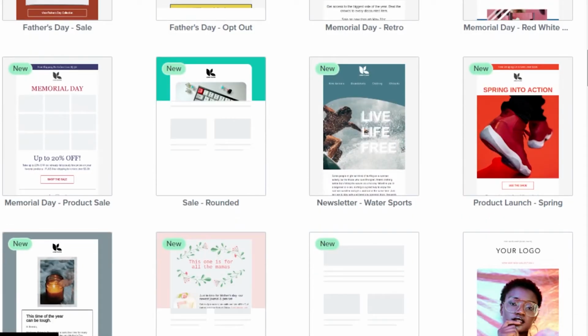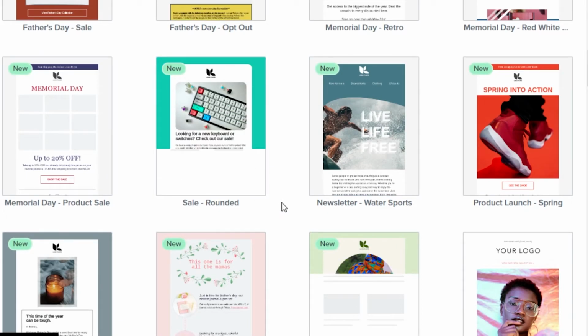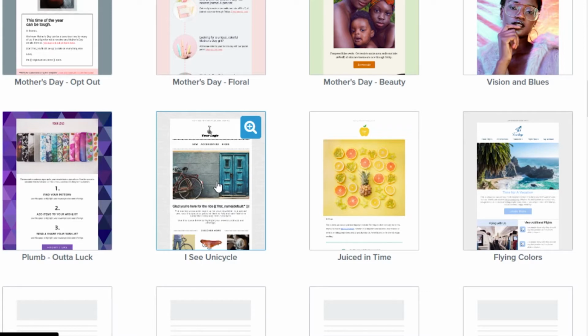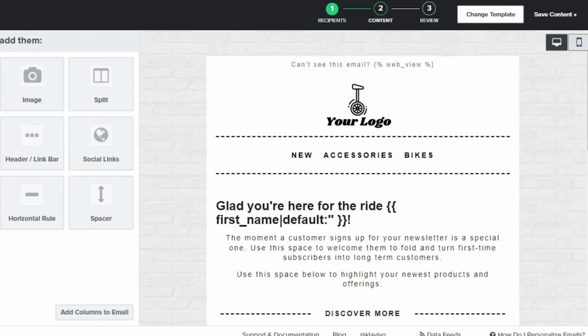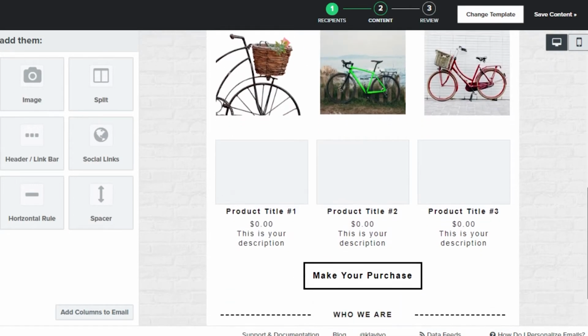So there must be a product template, product launch template, or we can customize it the way we like. All right, so I'm gonna go with this one and just select the template. It will open up the editor. So here we have our template, and you can see this is one of the product templates.